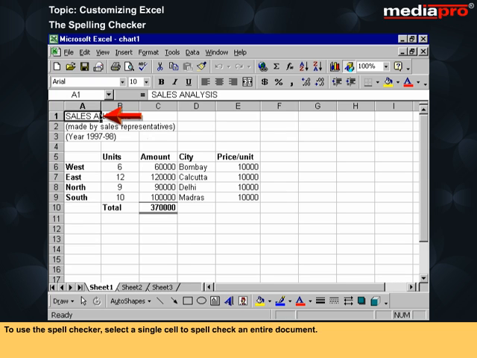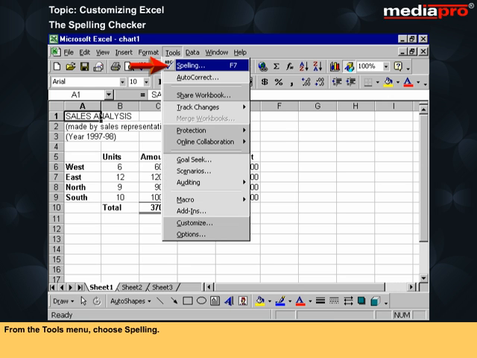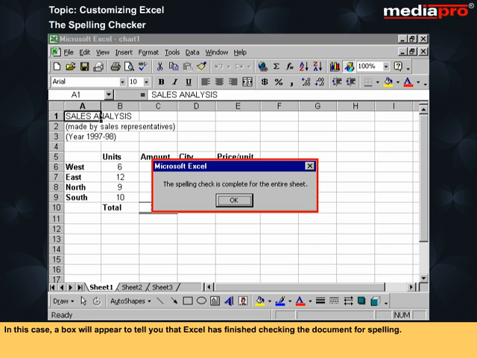To use the spell checker, select a single cell to spell check an entire document. From the Tools menu, choose Spelling. If your worksheet is free of any spelling errors, the spelling dialog box will not appear. In this case, a box will appear to tell you that Excel has finished checking the document for spelling.